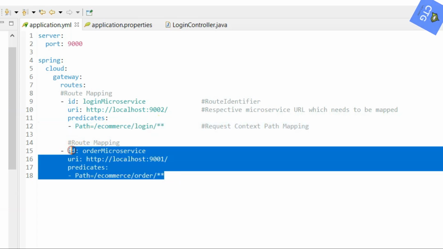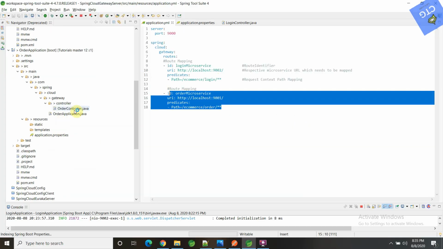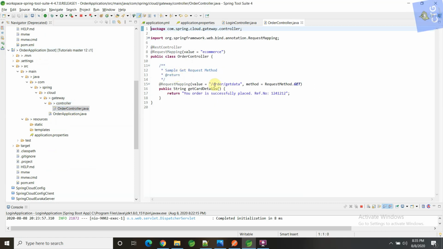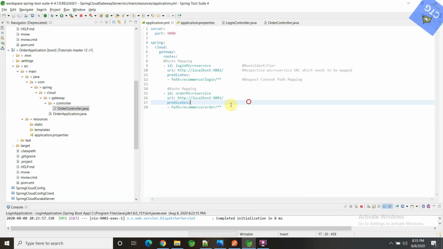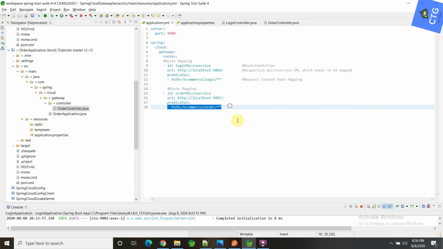Similarly, for the order application we have one more endpoint. We have generated the order application, right? We have provided a RESTful endpoint here, order and get data, with the same set of configuration. Here we are returning one more success message, with port 9001 and the respective context path.